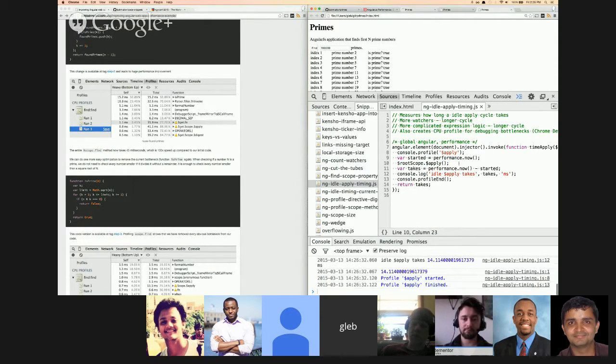So I can execute this, and in this case, it's 14 milliseconds, which is not bad, right? Our goal is to have everything under 60 milliseconds. That allows the page to refresh at 60 frames per second. 14 is not a lot, but it's not that small either.